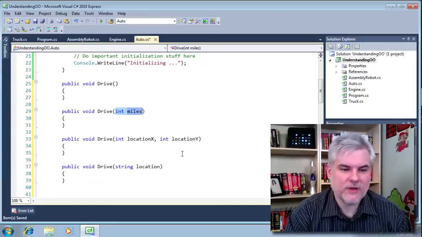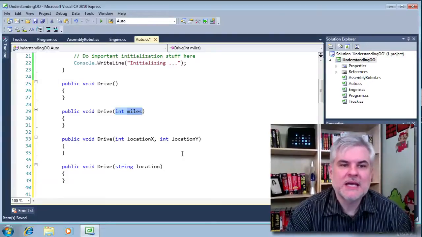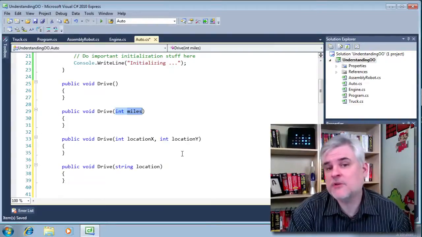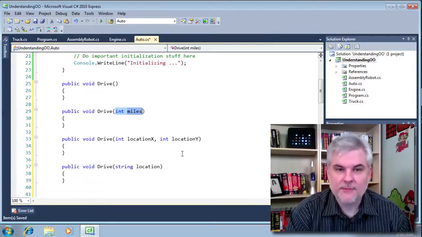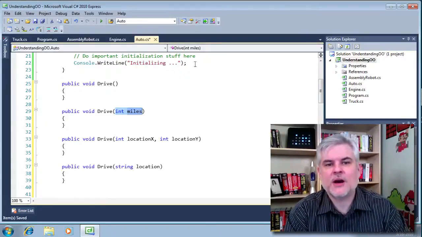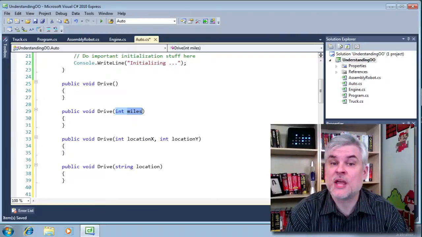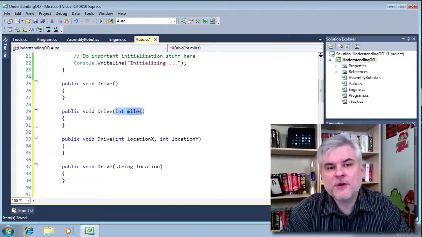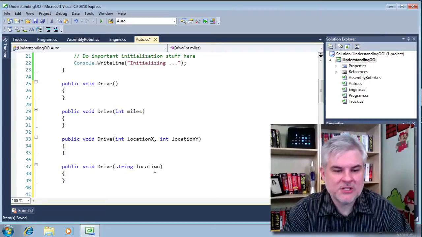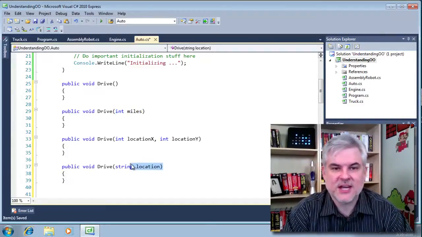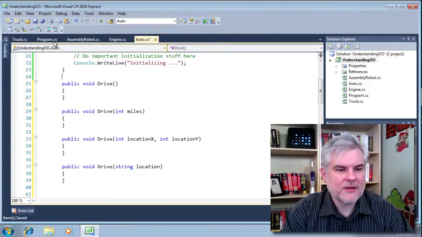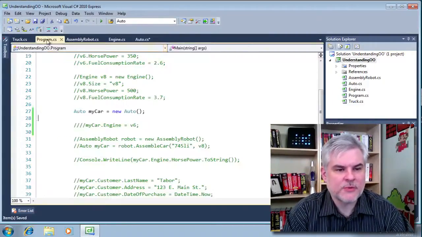Okay. The second one that I have highlighted right here in line 29, it implies that the car object should drive a certain number of miles before stopping by passing in the number of miles. The third implies that the car object should drive until it reaches a certain XY coordinate. And then the fourth implies that the car should drive until it reaches a named location, such as Dallas, Texas, or Seattle, Washington. Okay, so let's take a look at how this is implemented then within our program.cs class.